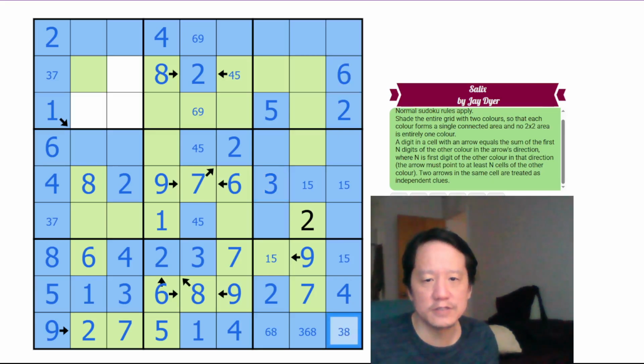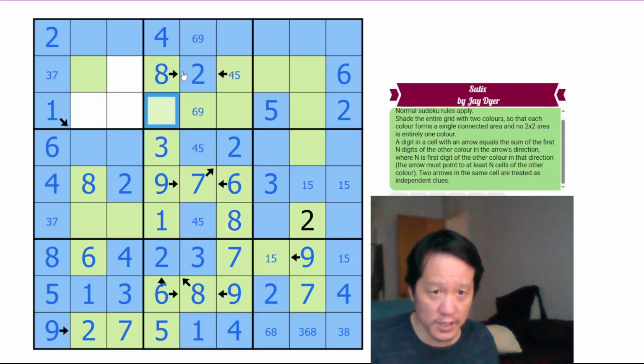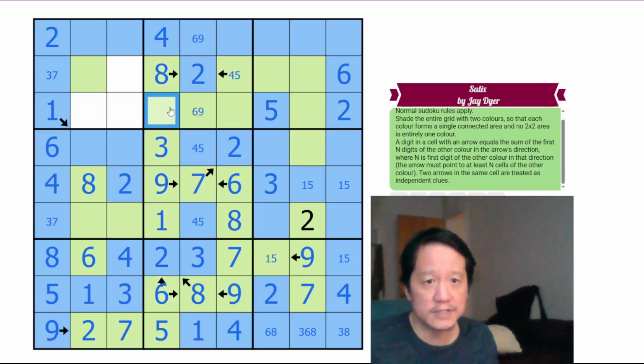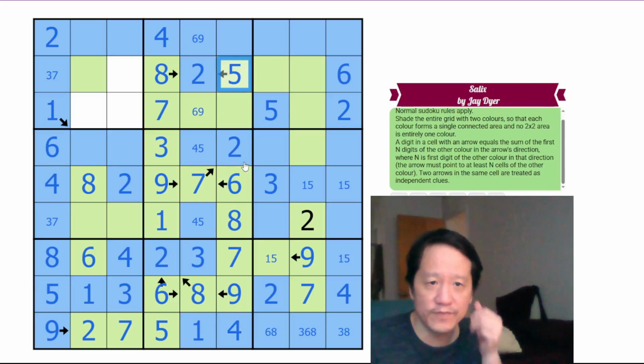6 eliminates 6 here. Remaining digits of box 5 are 3 and 8. This can't be 8 because of 8 in the column, so that's 3. This is 8, which leaves the remaining digit in column 4 as a 7. Remaining digits, 4 eliminates 4 here, so that's 5.